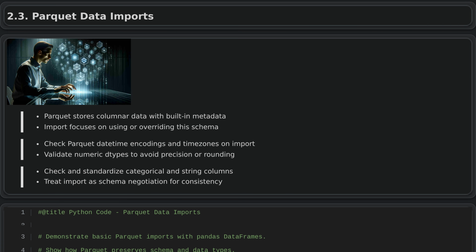Parquet data imports. When working with large datasets, you will often see them stored in Parquet format rather than as plain text. Parquet is a column-based, binary format designed for fast processing and good compression, and it works smoothly with big data tools such as Spark. Unlike text files, Parquet files include metadata that describes the columns and their data types, which makes loading them into a data frame more straightforward. Your main task is to review and, if needed, adjust this schema so the resulting data frame is correctly structured for analysis.